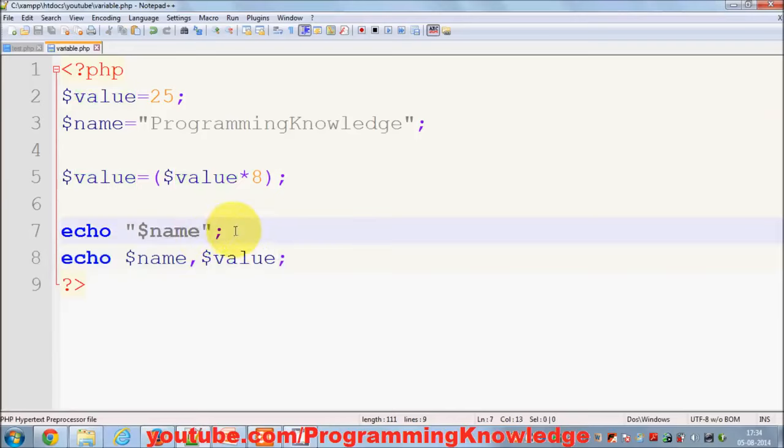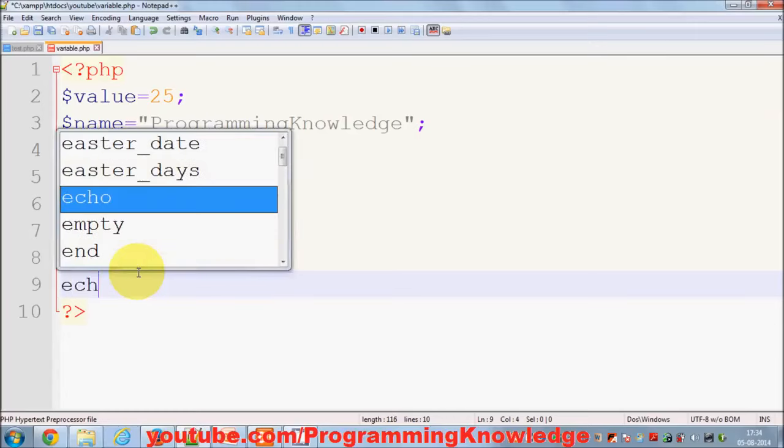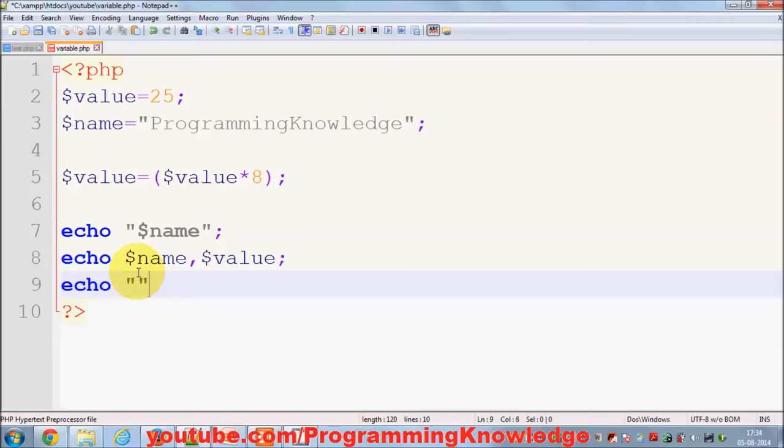And in the case of a variable, if you want to print only the variable, you don't need to use these double quotes. But even if you use double quotes, it will not make much of a difference, okay. Now for example, if you want to print this value in addition with some of your strings, you can do it like this: echo, and for example you want to give 25 multiplied by 8 is equal to, and you want to give this value, whatever is the value of your variable. So you can just write a comma and the variable, and it will give you the result, okay.